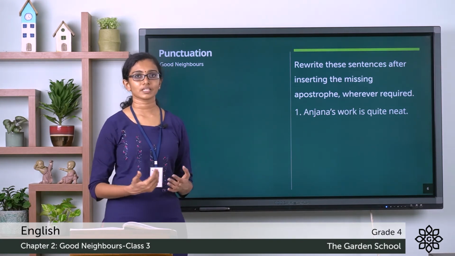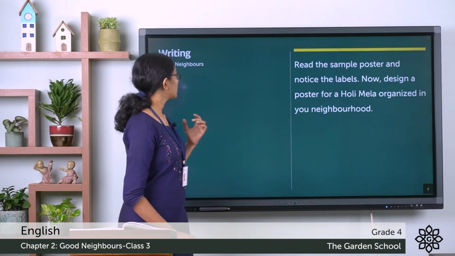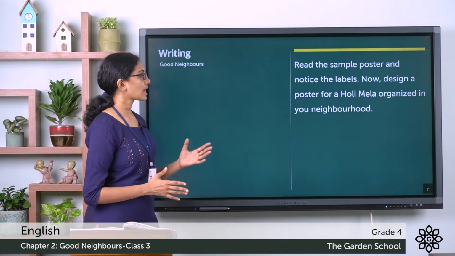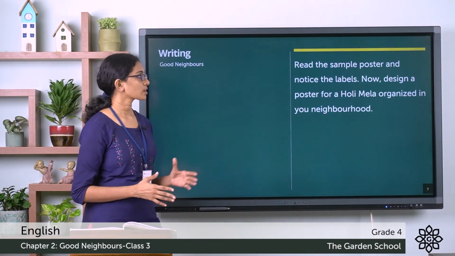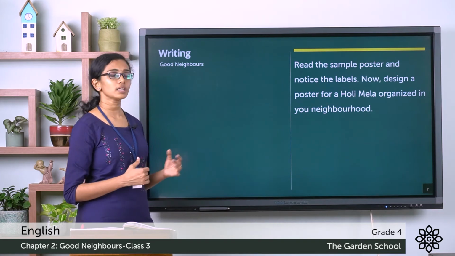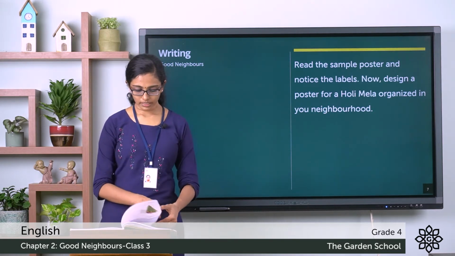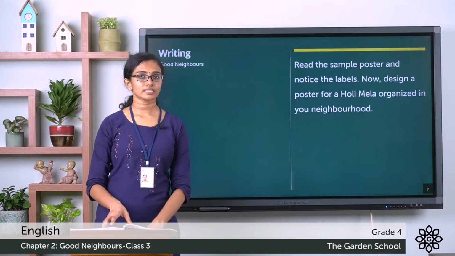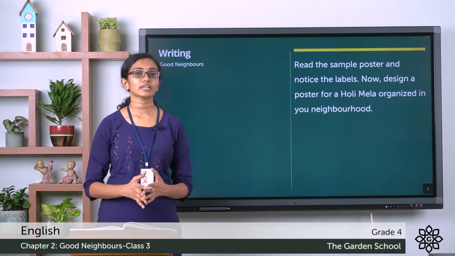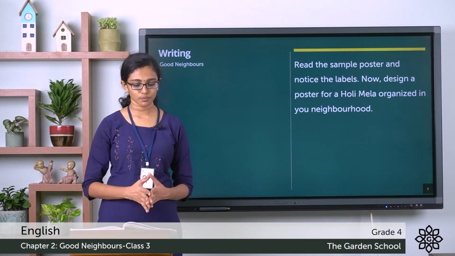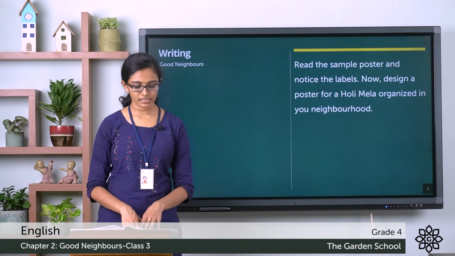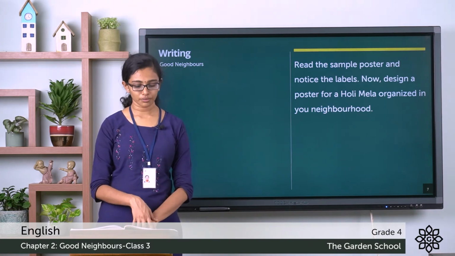Now let's discuss the next exercise. This is the writing exercise, and here you have to read the sample poster and notice the labels. Now design a poster for a holy mela organized in your neighborhood. Turn to page number 32 and you can see a sample poster given there. What is a poster? A poster is a card that carries an advertisement or announcement. A sample poster is given there, like you can see, and it's about a Hornbill festival.